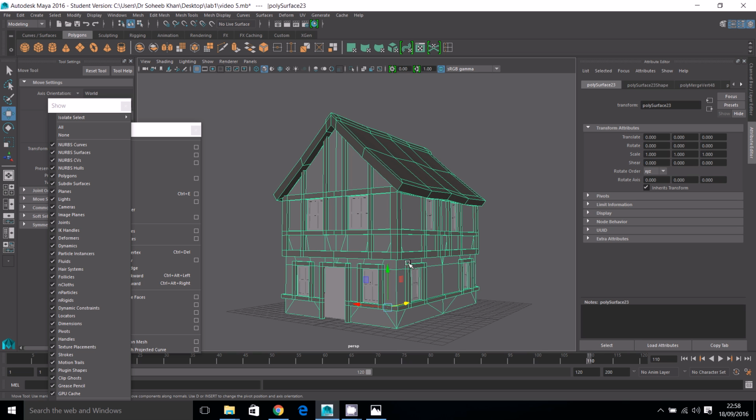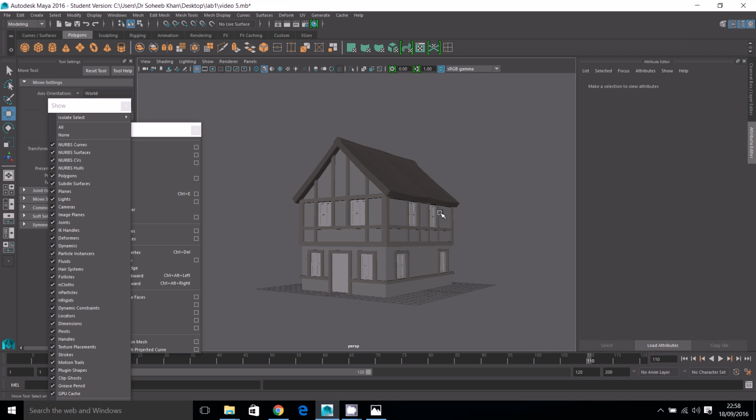The base mesh is already done, and it's fairly low poly. So that's the tutorial. So hopefully that'll give you a bit of exposure to Maya and how to model some basic stuff in Maya.